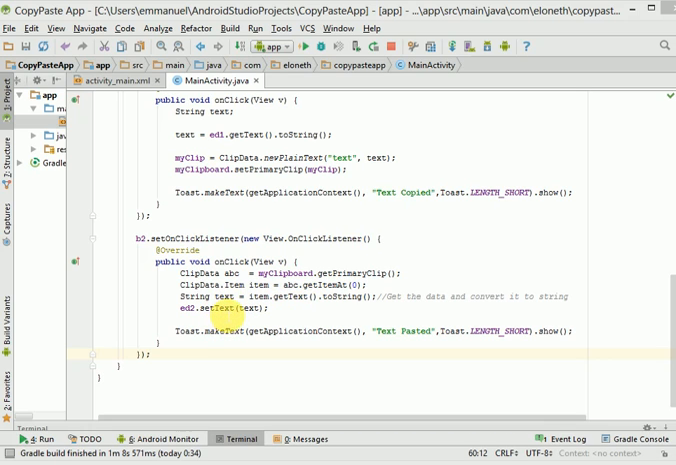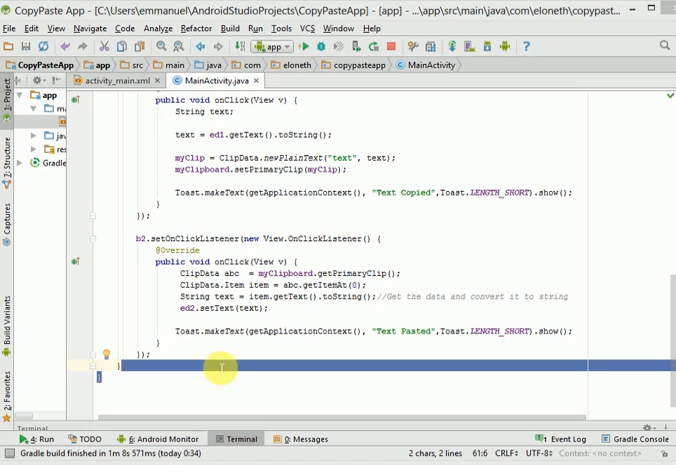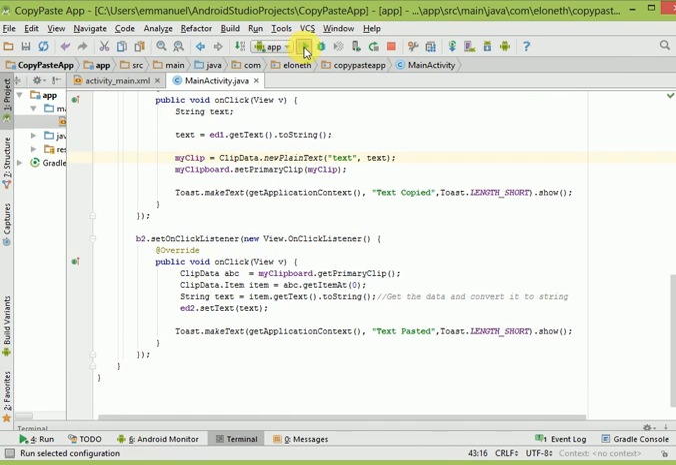And again, we set this test in this edit test, and we make a toast to tell us that this process is successfully done. So now we're done with our application. Let's test it on our emulator. My emulator is already running, so I'll just run my project.